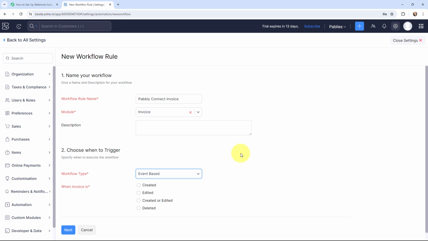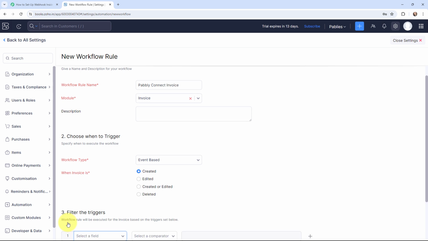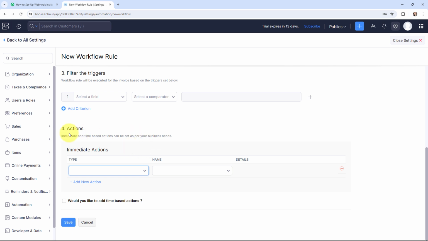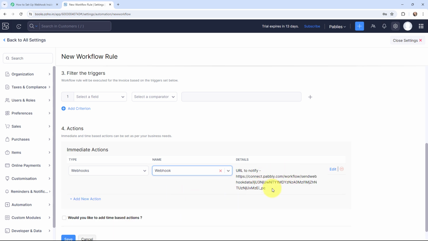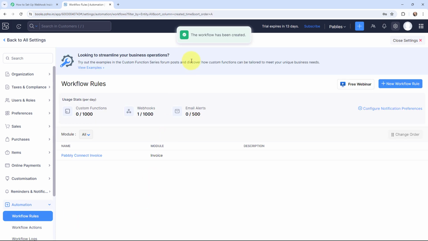Now I need to select the trigger, specify when to execute the workflow. It will be event based and over here I'm going to select when invoice is created. Now I will again click on next and as I don't want to filter the trigger, I will click on next again and over here under actions in the type field I'm going to select webhook. Over here I'm going to select the webhook that I've just created by the name of webhook itself. I'm going to select it and this over here is the webhook URL. It says URL to notify. As I have mentioned all of these details, here I'm going to click on save. And you can see that it says the workflow has been created. That means I've successfully added a webhook inside my Zoho Books account.